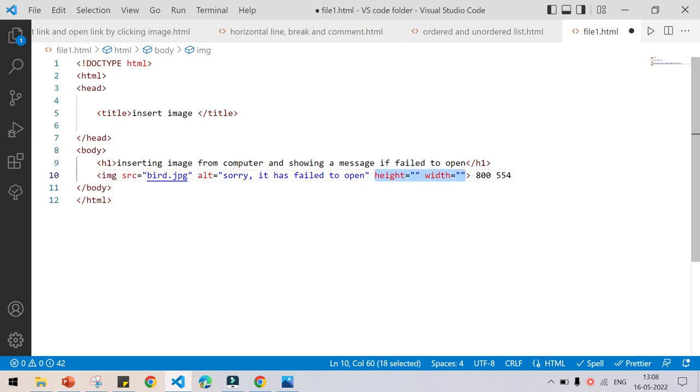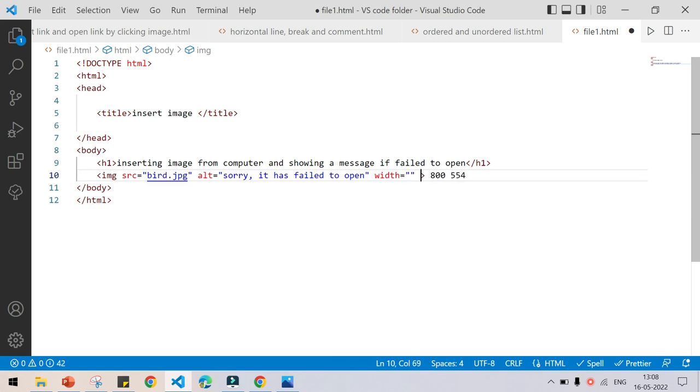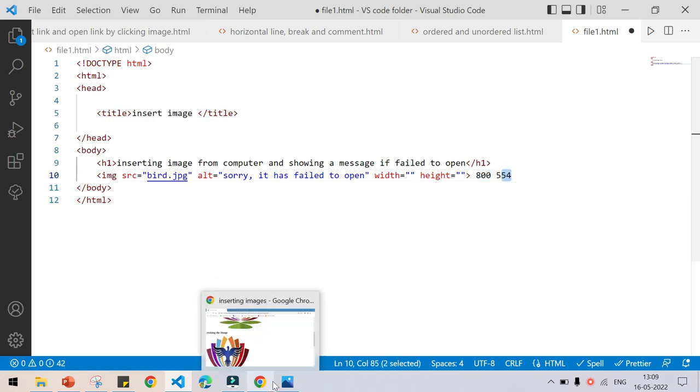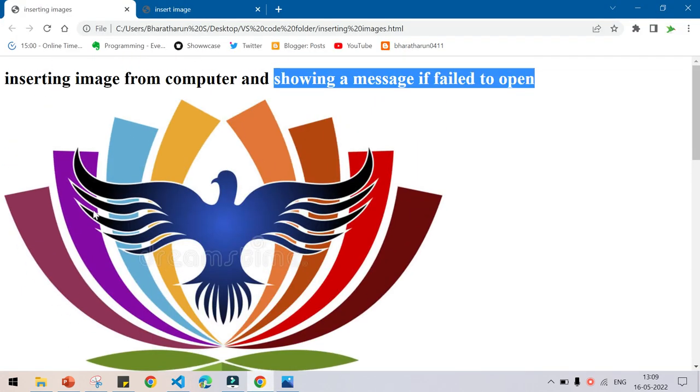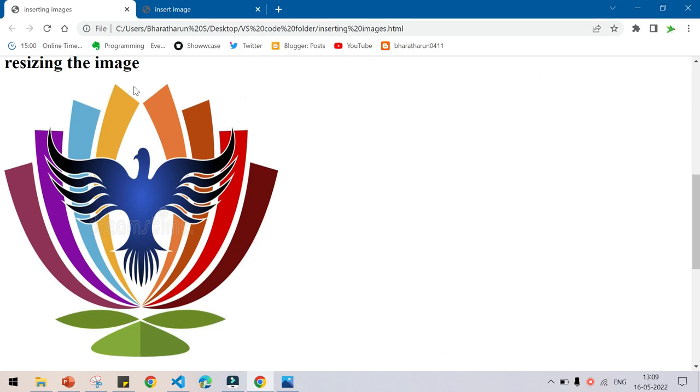Let us make width come first. Width equal to, and height equal to. Okay, 800 is the width of the file and 554 is the height of the file. Now you can see here, this width is higher than the height value. Now I have to reduce this. Actually I am going to make it a square-like size, so the width and height will be equal.